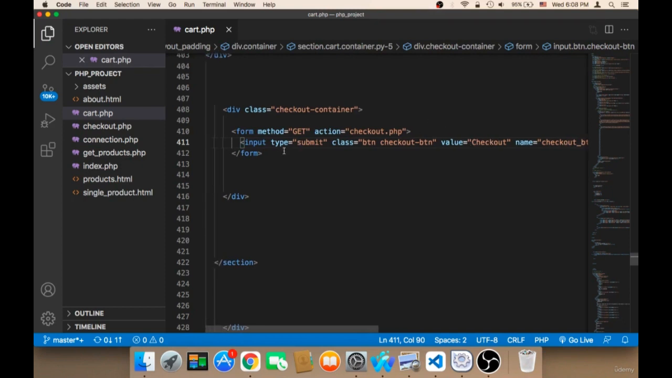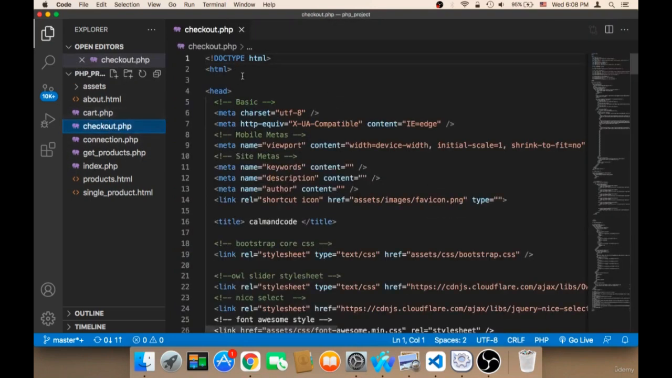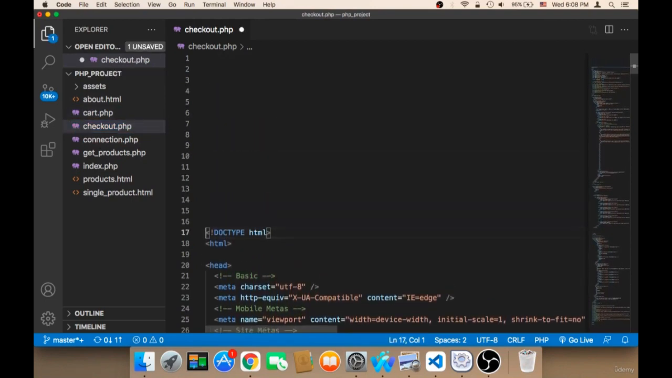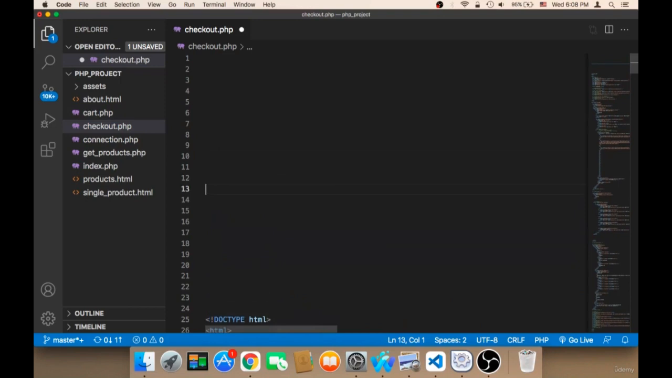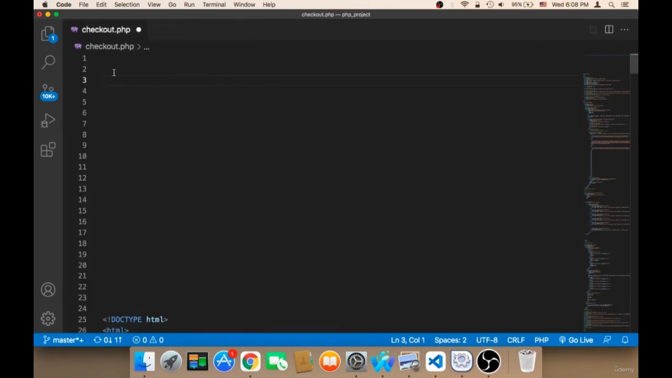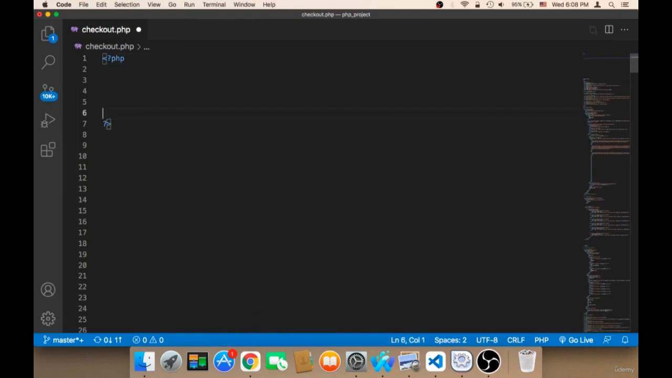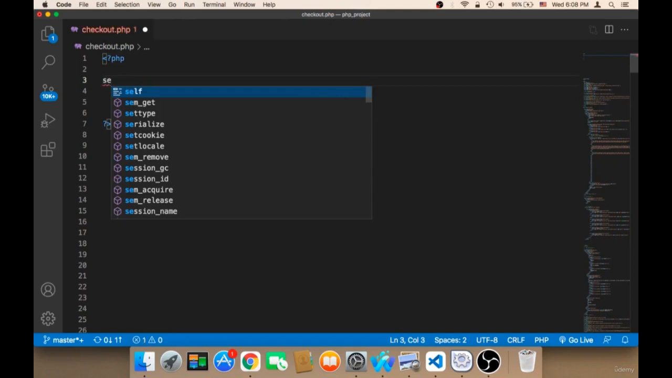The second thing that we need to do is open the checkout. So in the checkout at the very top, before we echo any code or anything, we need to add a code that would protect the page from users who would try to come to this page without adding something to cart. The user should only be allowed to come to this page if they have something in the cart. To do this, we need to add PHP code. I'm going to say PHP, and then session start. We need to start the session first.